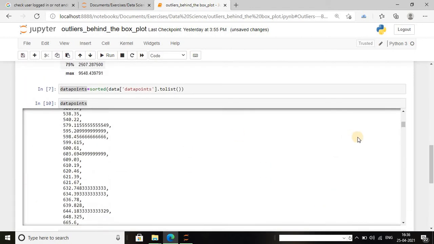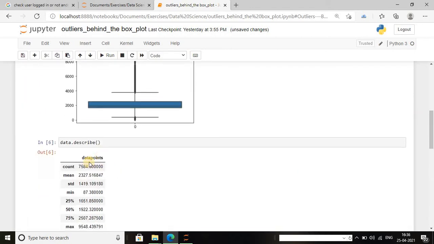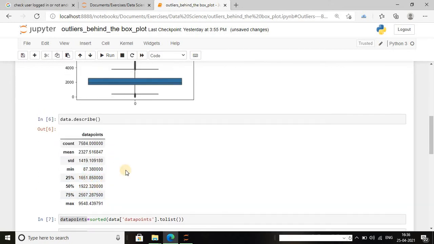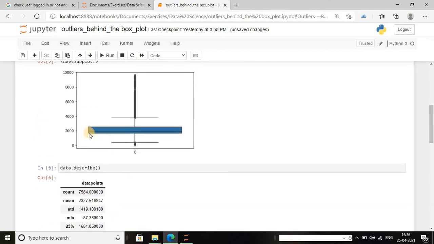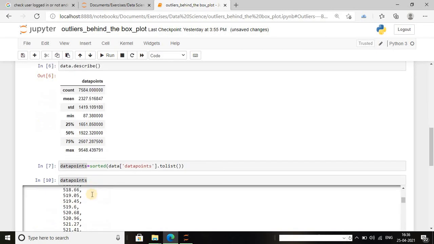Which is actually printed in the describe table. Also we can see in this graph that this is the 25% quartile, which is equal to the 1600-something value, so 1651.85.